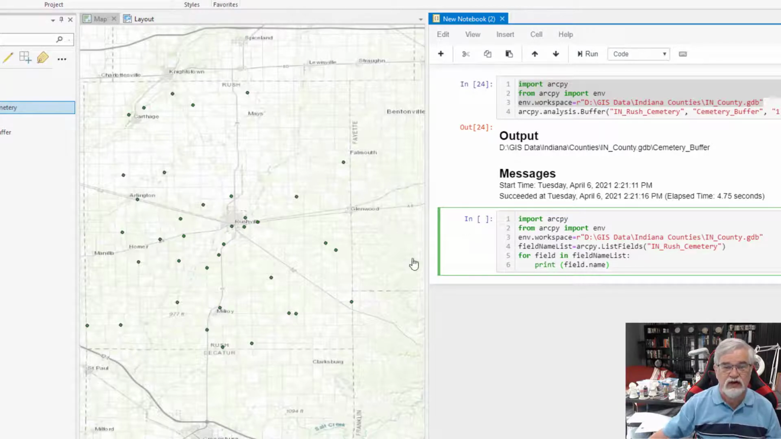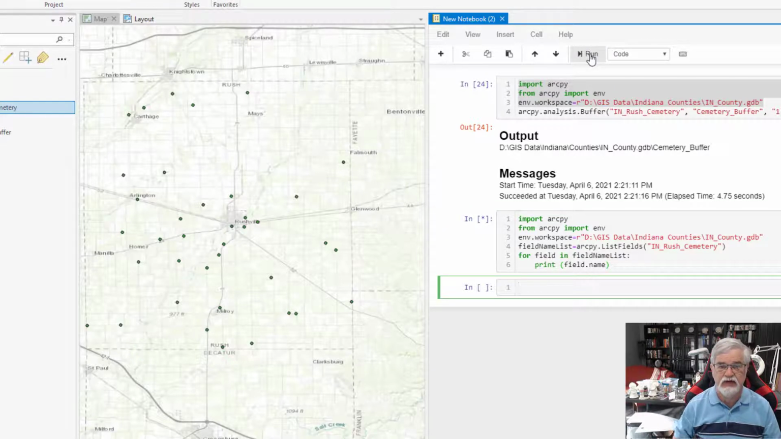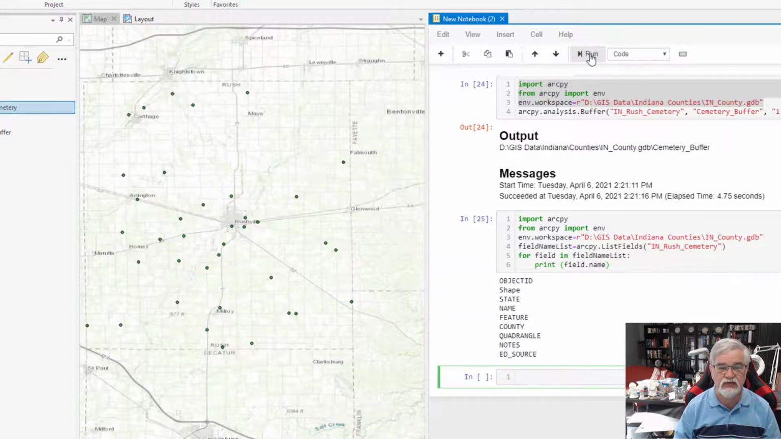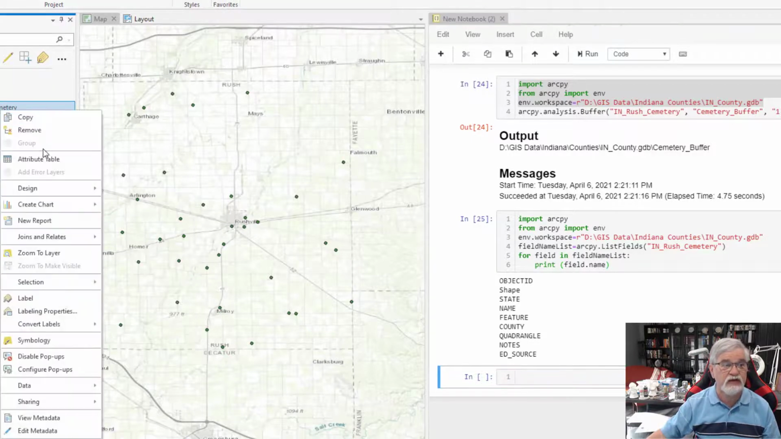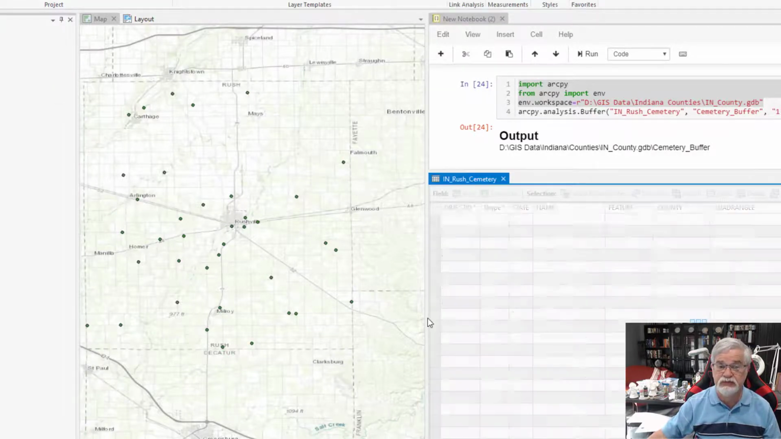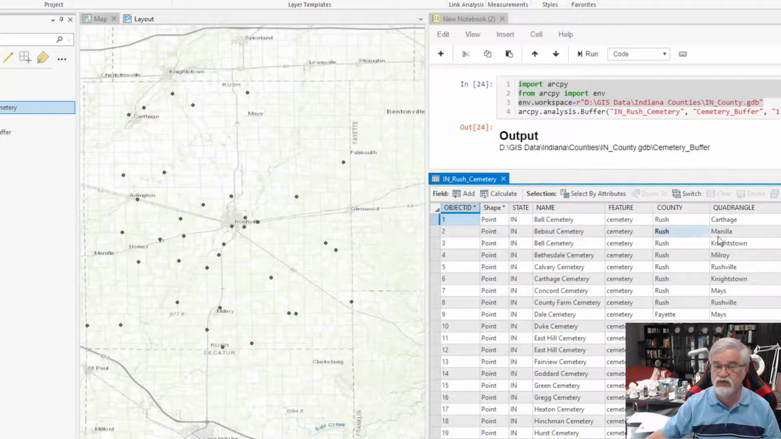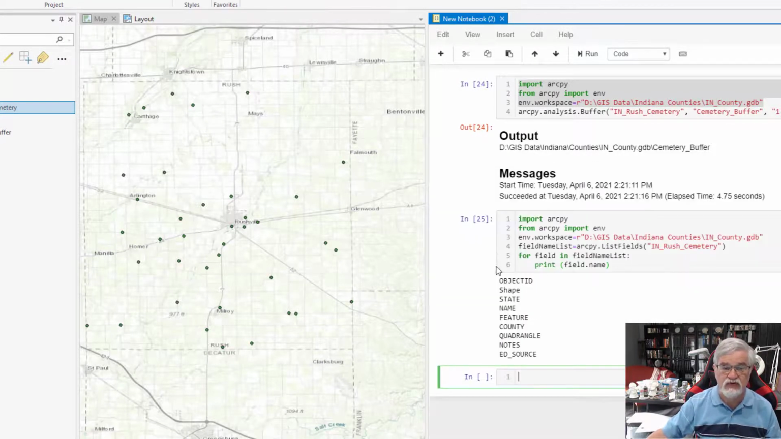I'm going to come up here and select run. If I didn't make any typographical errors, there we go. We should see the different field headings, and those are the same field headings as we saw when we right clicked and opened the attribute table. Those field headings that we have right there are the same ones that we have right here. So a very simple little bit of code.